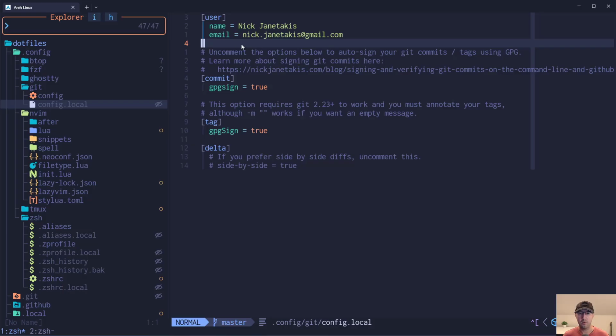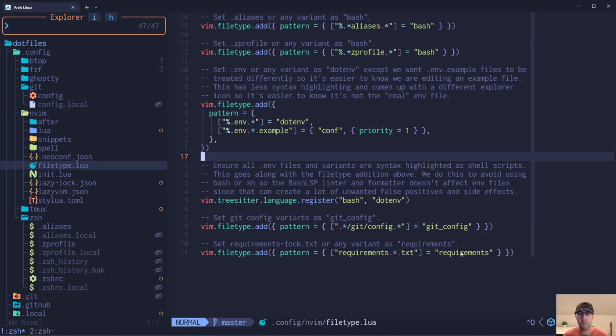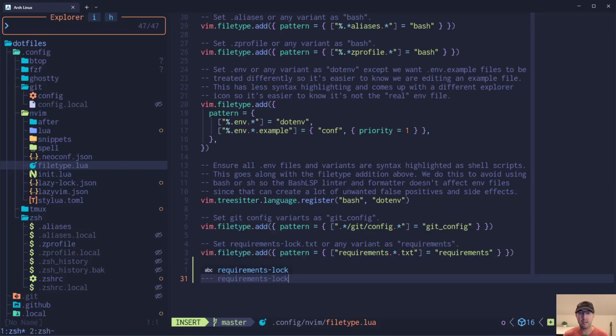This is also set to make sure we have really nice syntax highlighting here, which is pretty handy. And then there was another example where this one is going to be for any requirements.whatever.txt file. So for example, maybe you have something like a requirements lock.txt file, or maybe you have production or whatever it happens to be. This is Python dependency management, not super important here. But I just wanted to make sure that all those different variants of that file match the requirements syntax.